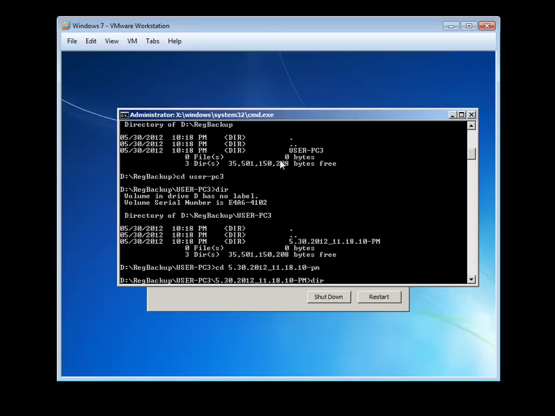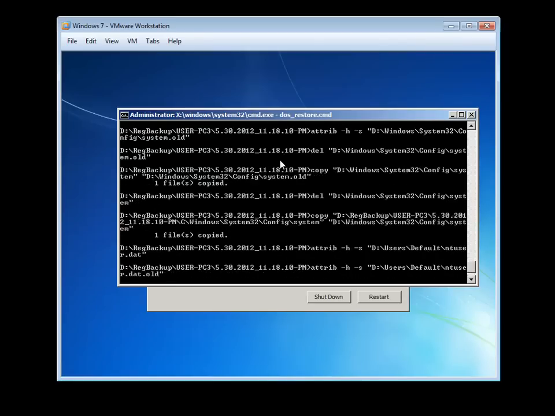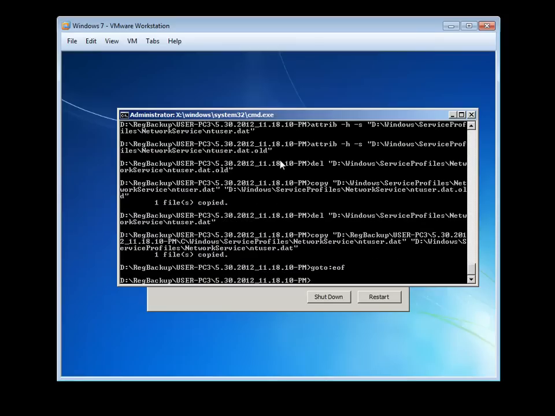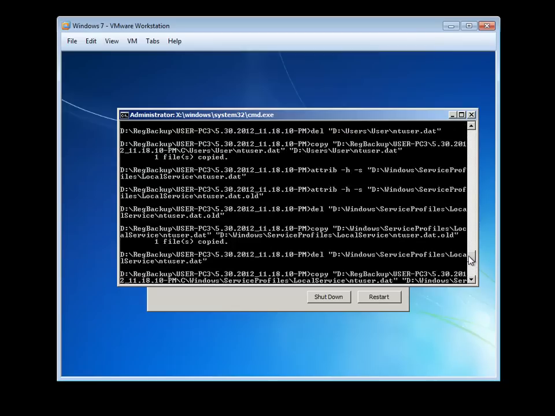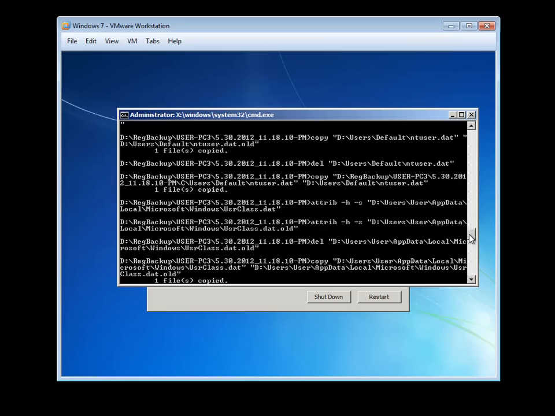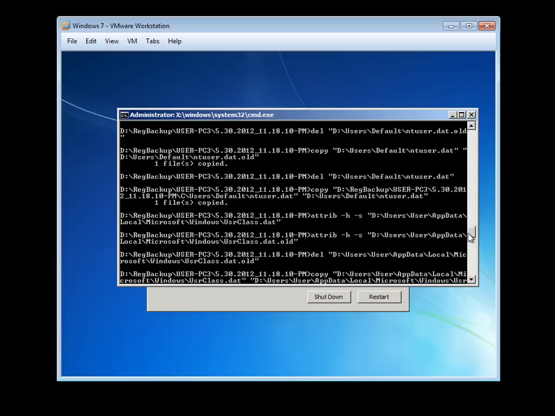Okay, and inside here we'll see a DOS restore command, and all we're going to do is simply run it. That's it, done. You'll see file copied. It automatically renames the old registries to .old. It restores all the user profile registries and the system, covers everything, and renames the old ones just in case, and then copies them all over.